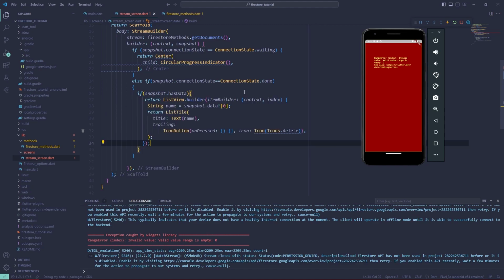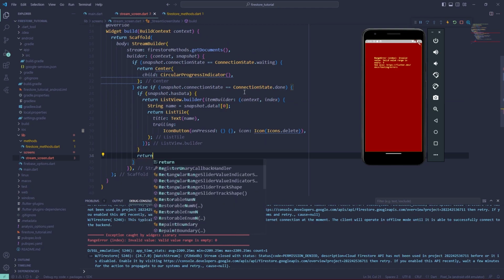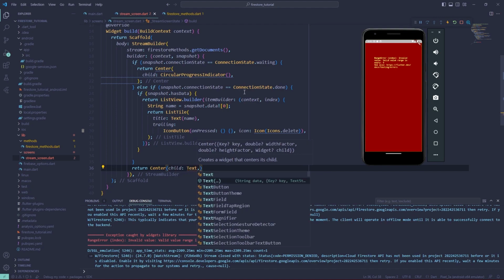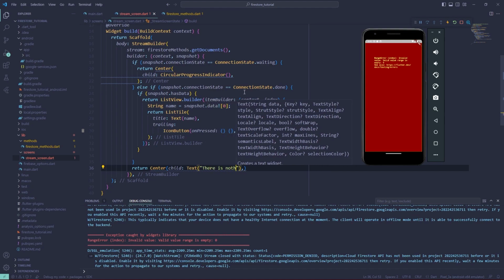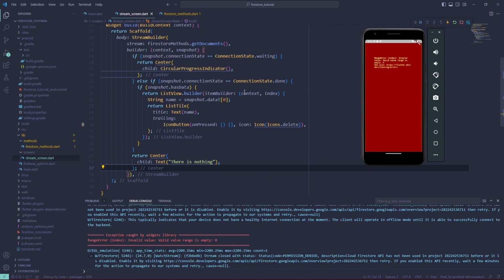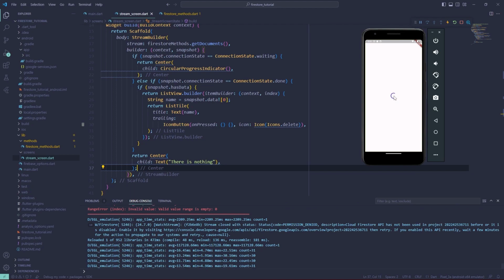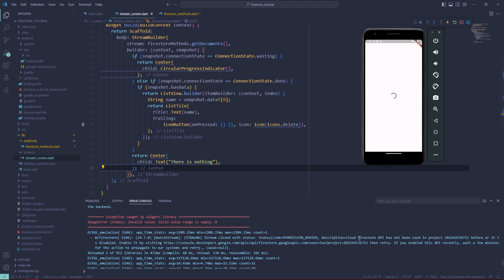So I'm just going to paste it in here, and other than that we can make it a fallback. So return a Center text: nothing to show, or we can say there is no data, there is nothing. Now we shouldn't get any error. Okay, and it's in ConnectionState.waiting. Okay, it's taking a long time.